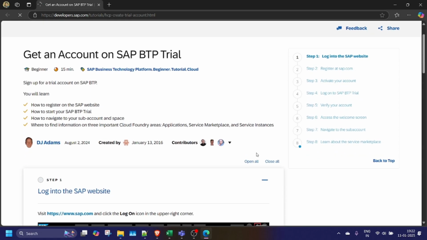The very first tutorial is creating a personal account for the SAP BTP trial account, because the trial account is a free version of SAP BTP that anybody can use. The trial account will be available for 90 days or 45 days. It actually varies from time to time. SAP changes the validity of the trial account.